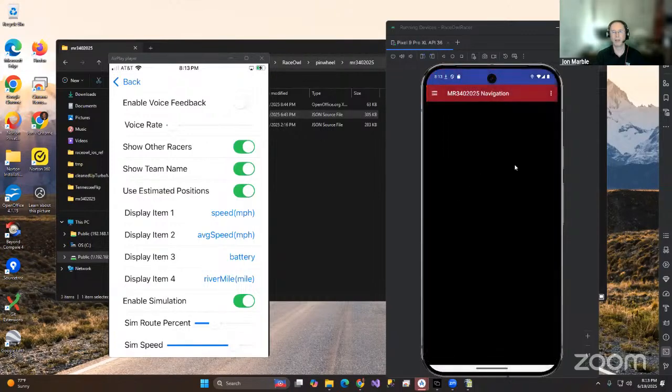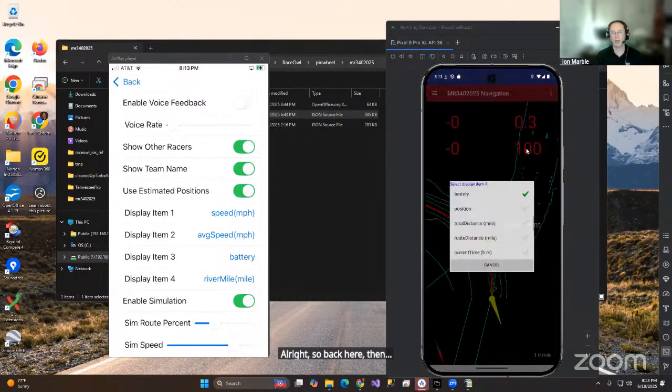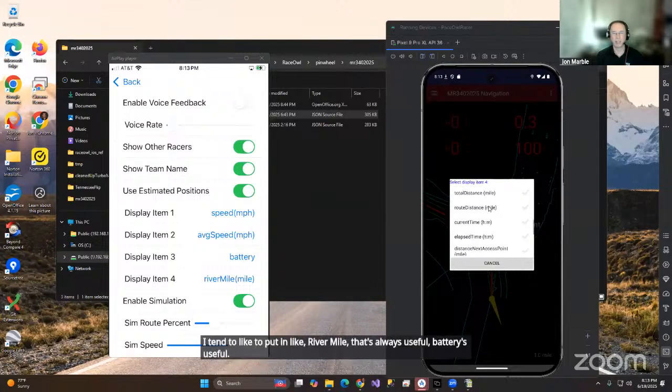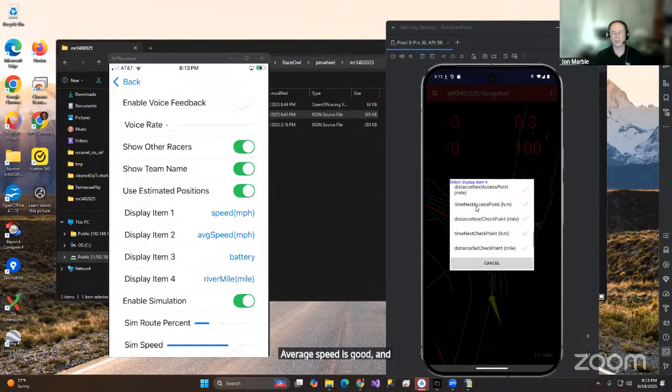All right, so back here, these items, I tend to like to put in river mile. That's always useful. Battery's useful. Average speed is good. And I sometimes like to know how far it is to the next checkpoint, so I'll pick something like time to the next checkpoint. There are all sorts of choices here as far as things you might want to have it tell you. It's up to you what you want.